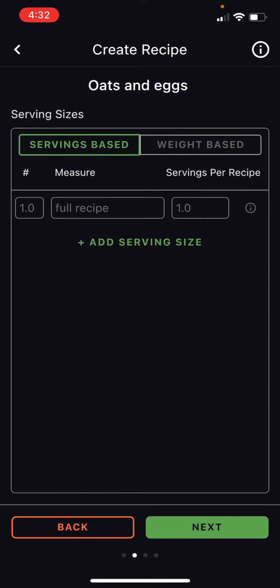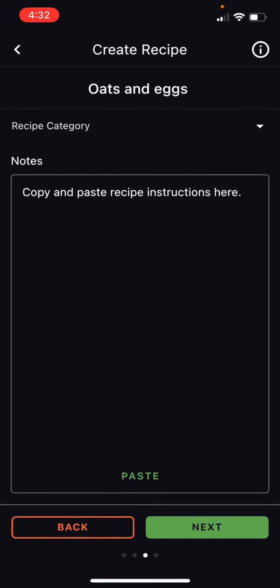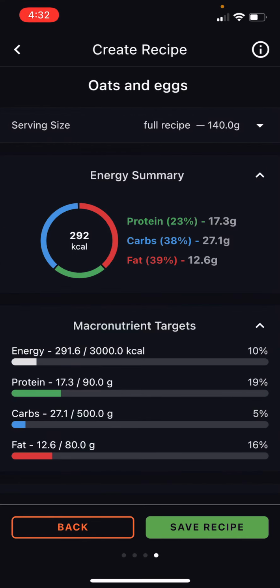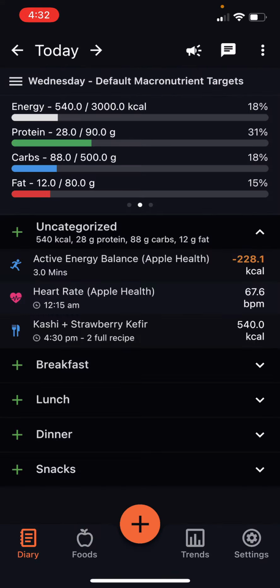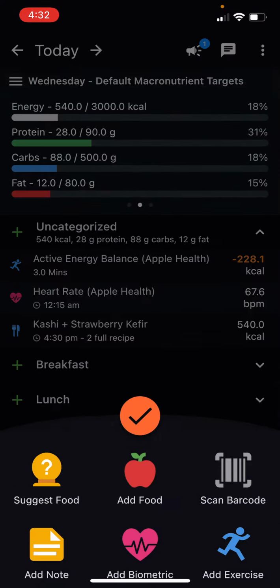If this is going to be just 1 serving, you don't need to do anything here. If you were, for example, though, to be doing a bulk recipe or something that would feed you multiple times, you would just put how many serving sizes that would equal. Here you can put any notes that you want to have to remember what the heck this is. And then you would hit save recipe here. I'm not going to hit save recipe because I already have a whole bunch.